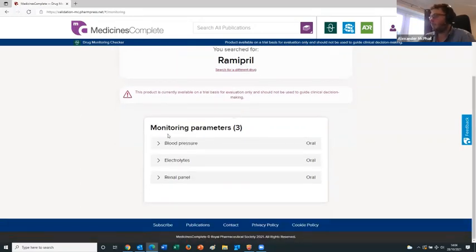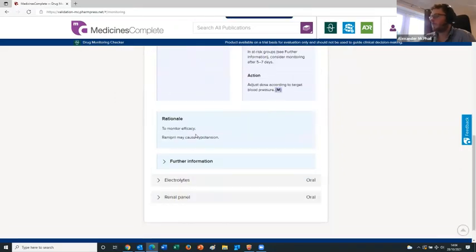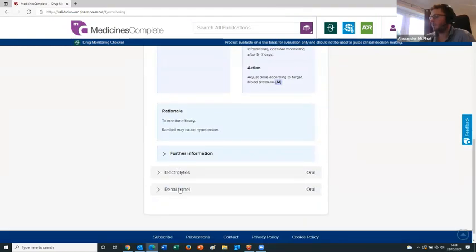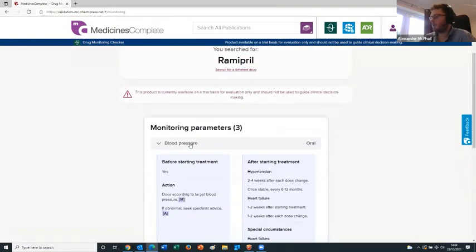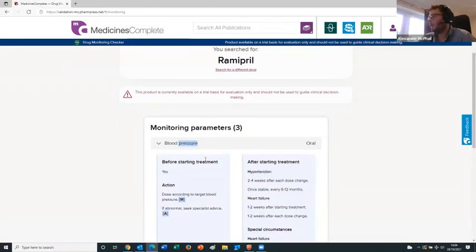As soon as you come through, you'll be taken through to what we call the monitoring parameters. These are the actual specific things you monitor, like blood pressure, the electrolytes, the renal panel. And you'll have a count of how many there are for each one. When you click on these, you get a drop down, which I'll go through in a second. Each one will have a drop down, which is collapsible and uncollapsible at your leisure.